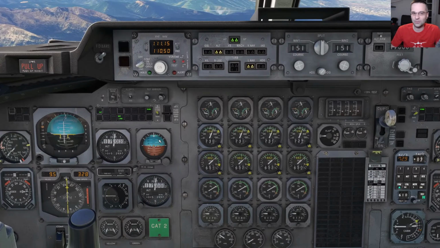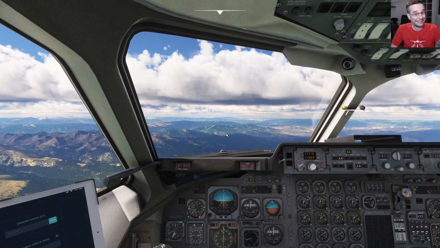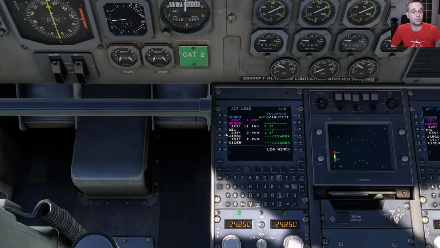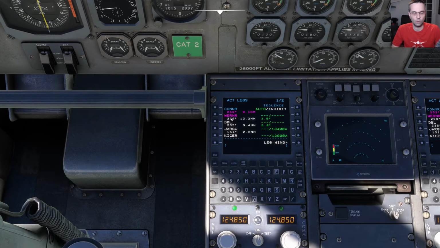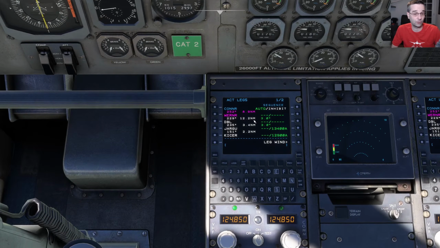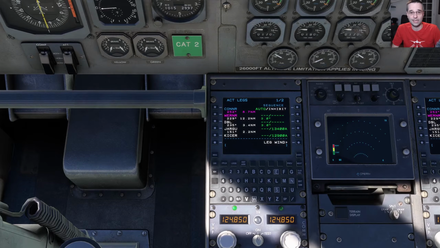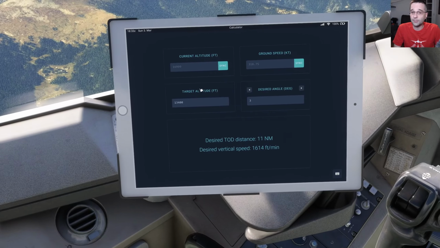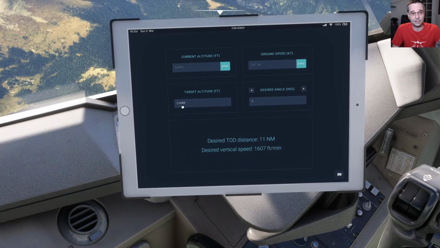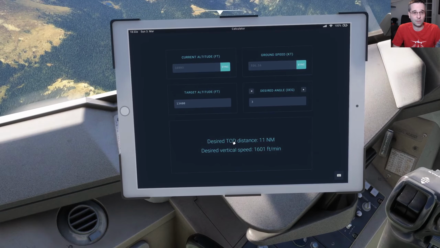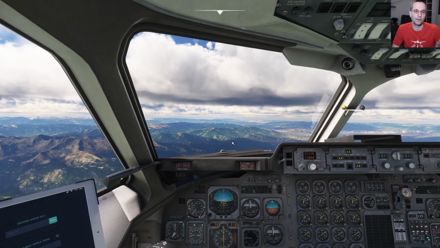And it'll come as no surprise if you've made it this far that, again, the key to success is thinking 1 or 2 steps ahead. We're about 17 miles out of Red Table, so we're coming up on our top of descent point. Looks like our calculator is still saying we need to start down around 11 miles and we need 1600 feet per minute, so I can start prepping all of that now.